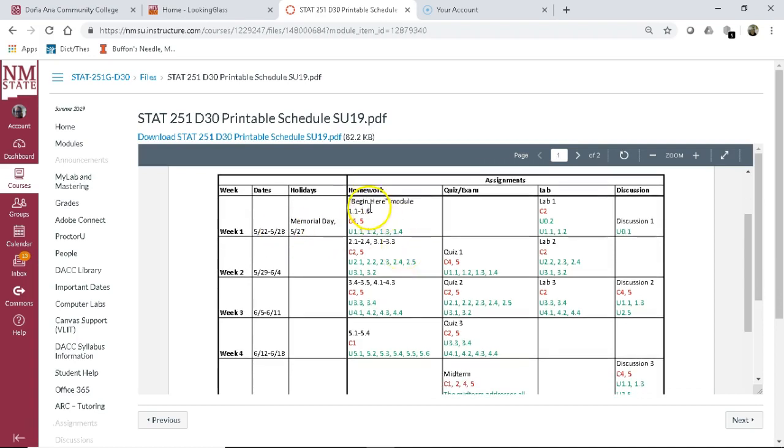And of course you'll have the Begin Here module. You have to complete that. You have to do Chapter 1 homework, Lab 1, and Discussion 1. Discussion 1 is just a meet and greet. Lab 1 is kind of an introductory lab. It's very short. So for the most part here, we're just doing an introduction to the course. Then we'll have a little bit more to do in week 2.